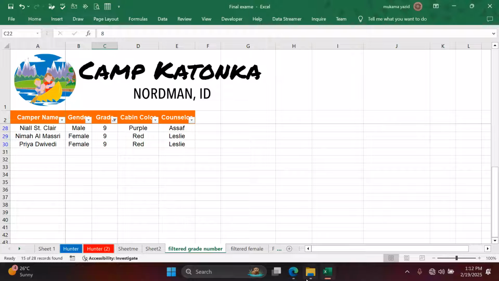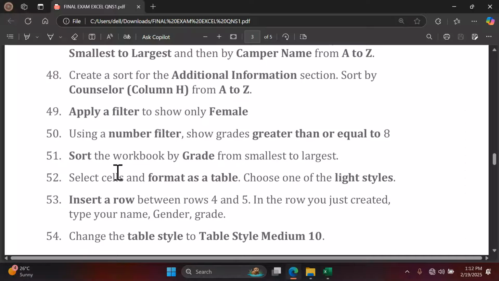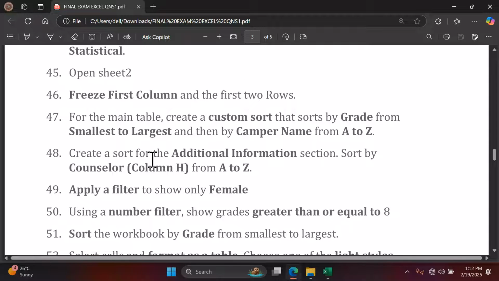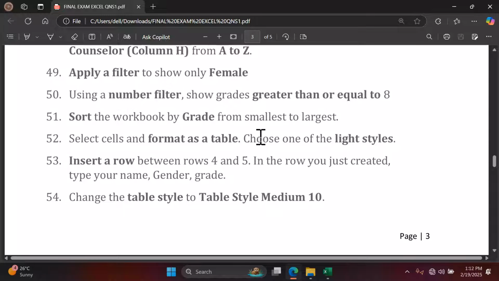Another question. What is another part? So another part, they said apply filter to show me that is done. 51, the workbook, sort the workbook by grade from smallest to largest. I think we have answered this one. Sort the workbook by grade from largest to smallest.